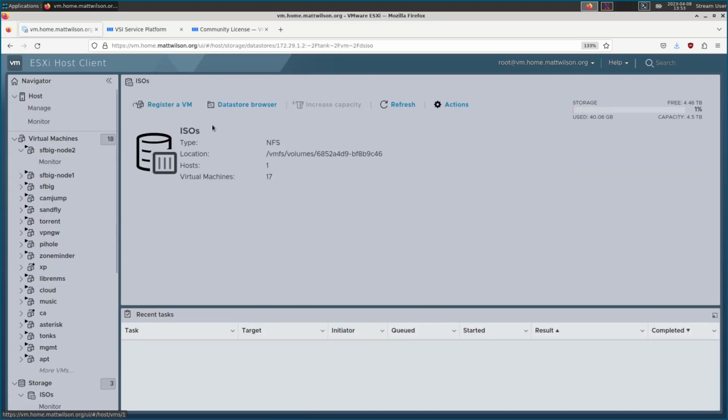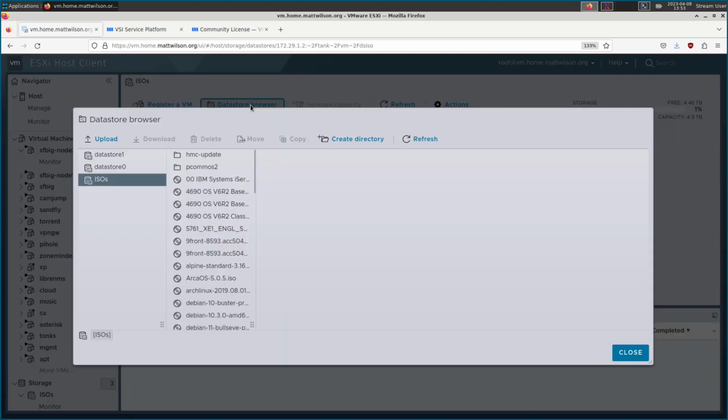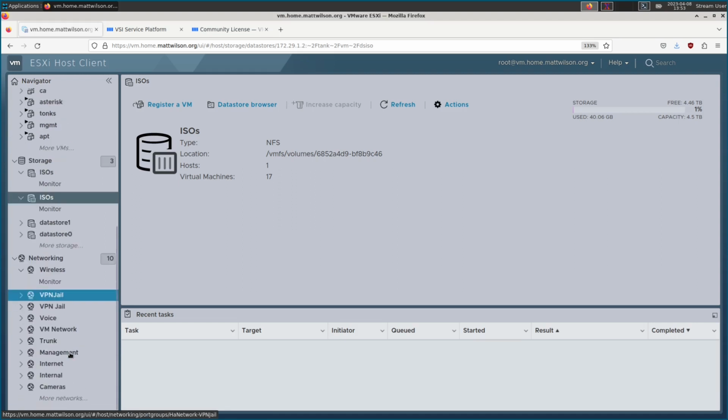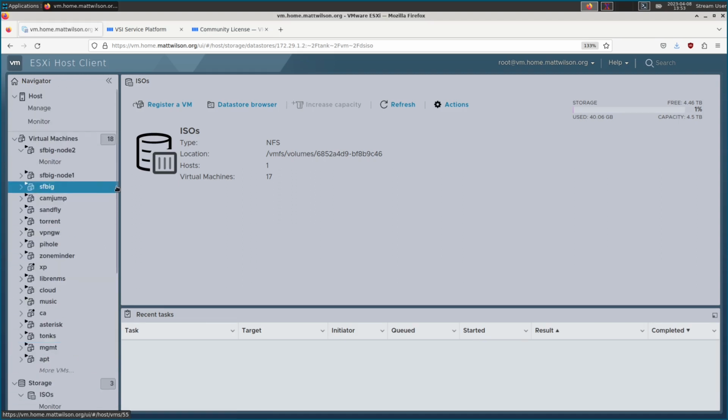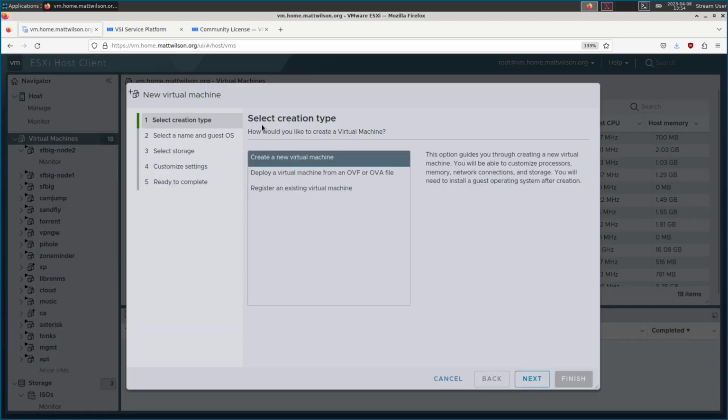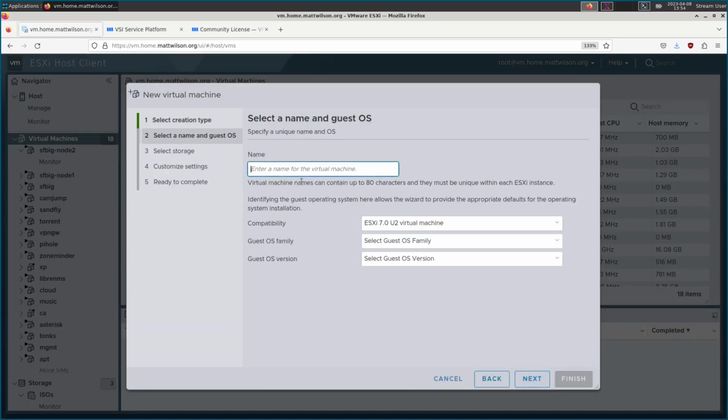And I've already uploaded the ISO to a data store that's accessible to my server. So if you scroll down here, you can see that x86 E921OE ISO. So you need to make sure that you've put that up on your VM server. And we'll go ahead and create a VM for our VMS box. So create a new virtual machine. And I'm just going to call this VMS 86.